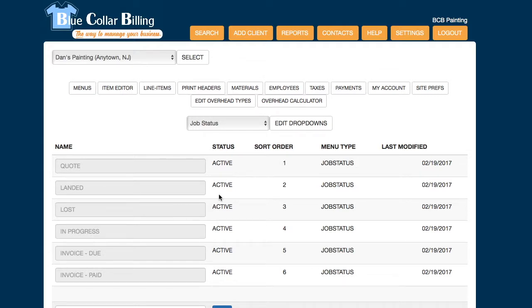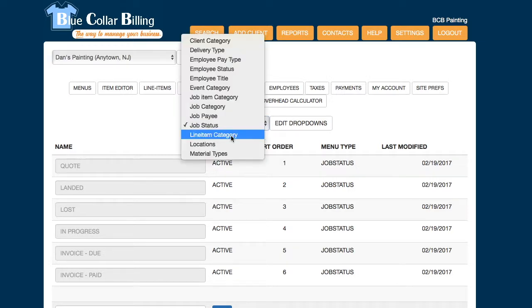Job status, again, one of the items that comes pre-populated with several standard categories that you will use, but just like the other drop-down menus, you can customize it to fit your needs.